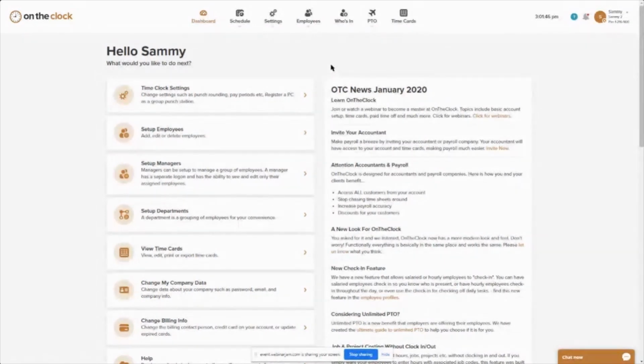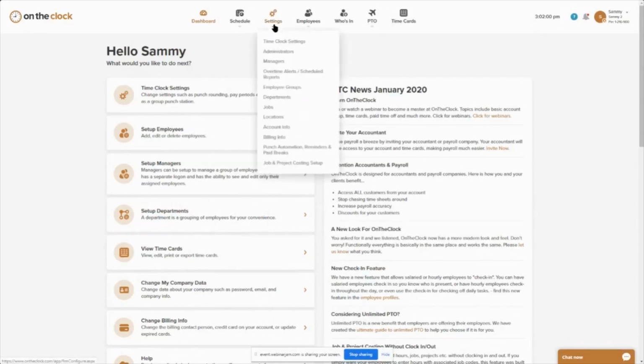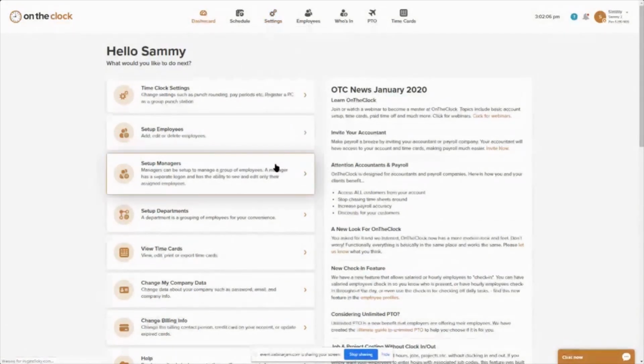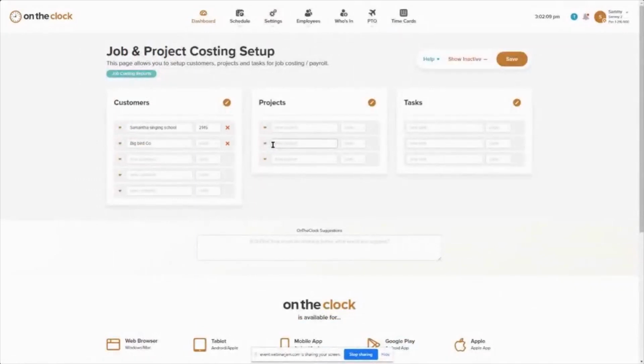So right now I'm logged into my account as the administrator, and you can handle job and project costing setup as a manager and an administrator. To set up job and project costing, you're going to go to settings, and then you'll get your drop down. You are going to navigate to job and project costing setup. On your screen, you're going to have three buckets: customers, projects, and tasks.